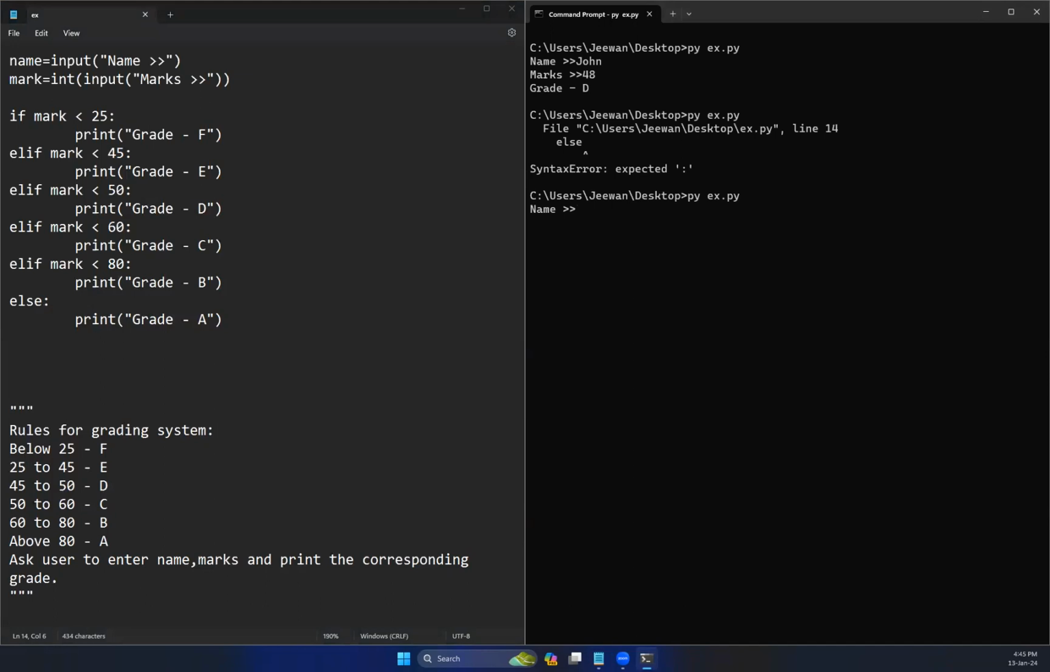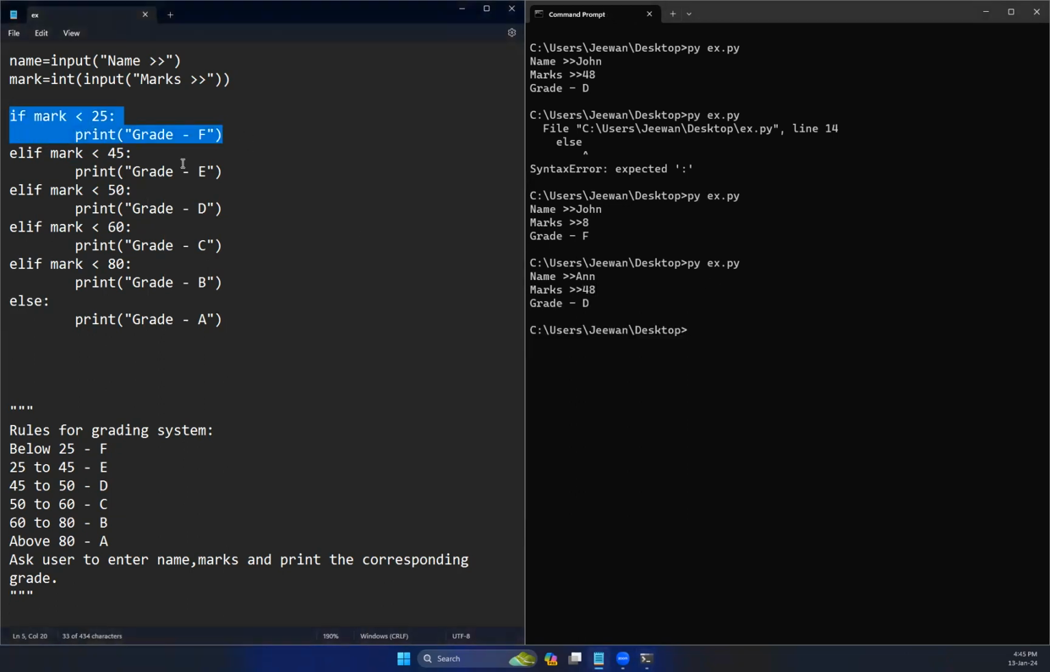Now, if I say John, and if I say 8, now only this if condition gets executed, if mark is less than 25. And if I say 48, this will be checked, this becomes false, therefore it's going to check this less than 45, this is going to be false, therefore this also will check. Now again this will check less than 50, true, therefore it will print grade D, therefore only 3 conditions got executed.